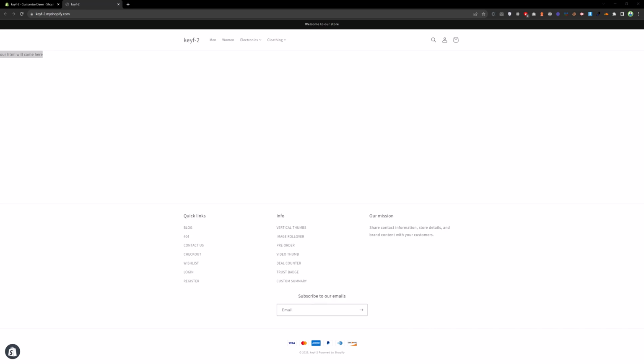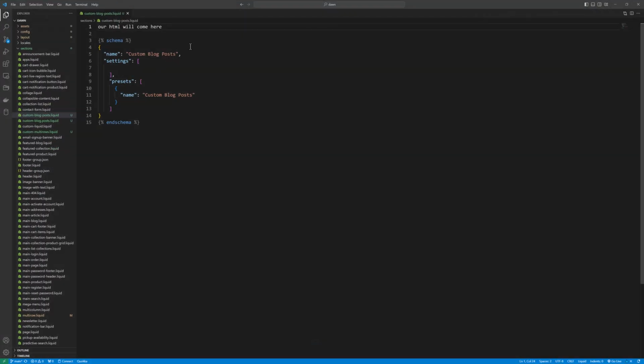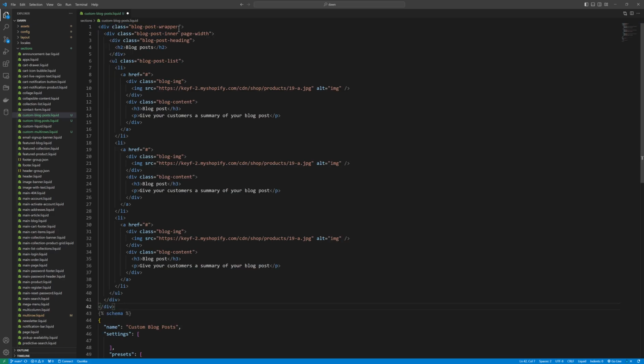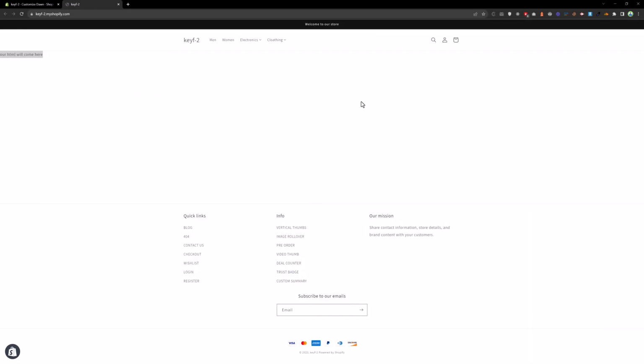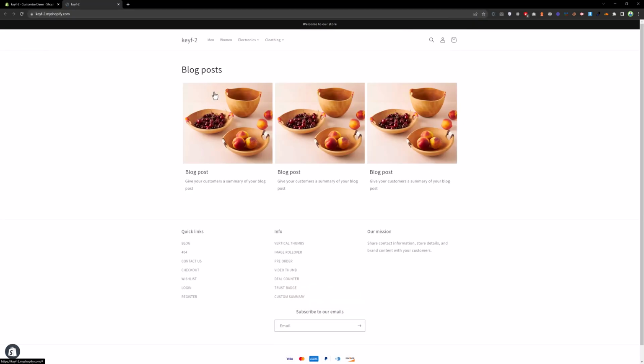Now I'm going to grab the HTML. I'm not going to write the HTML because this is a Shopify tutorial, so I'm just copying and pasting the HTML over here, and I have written the CSS for this section as well. Now save that and I reload the page again. Now we have hard-coded blog posts. Now let's make them dynamic.